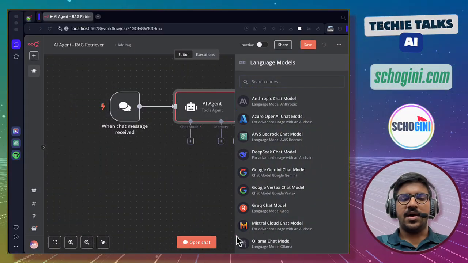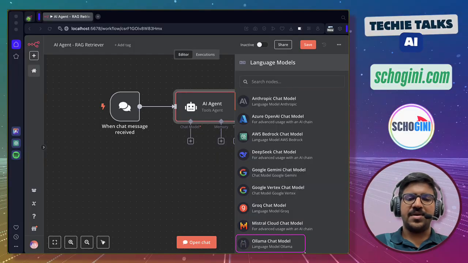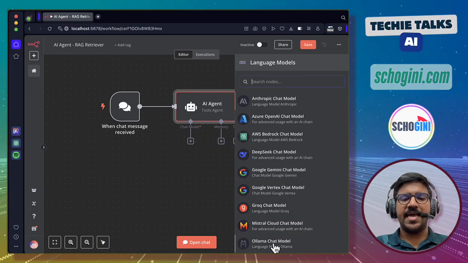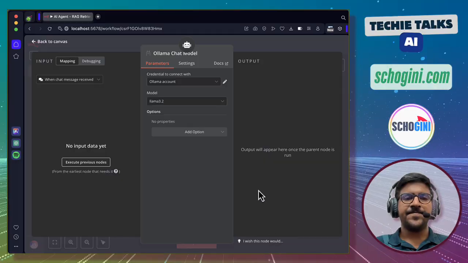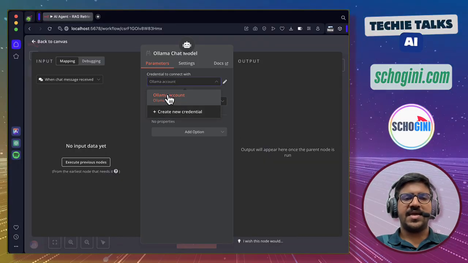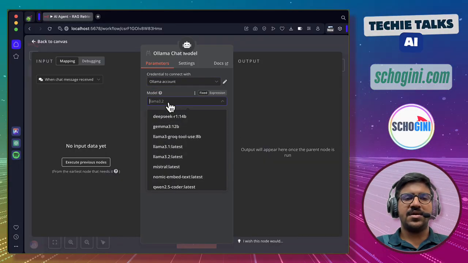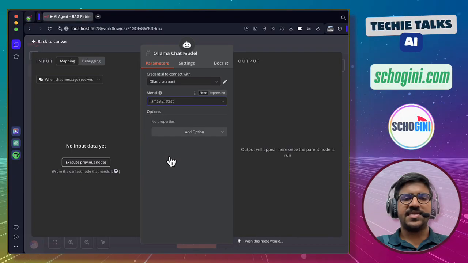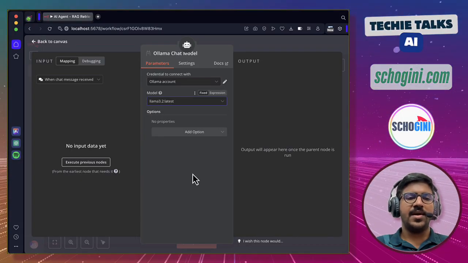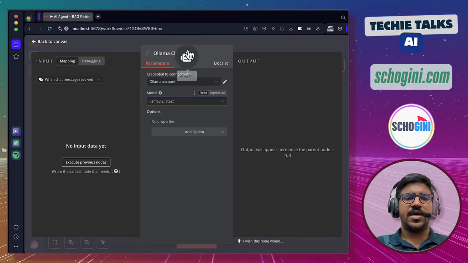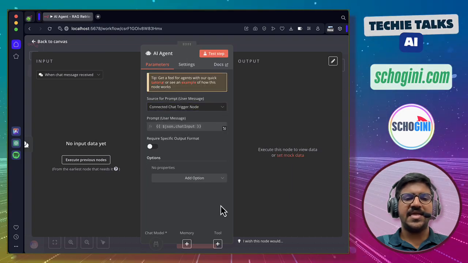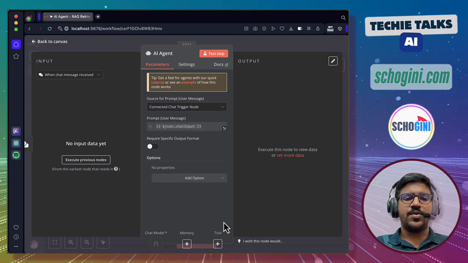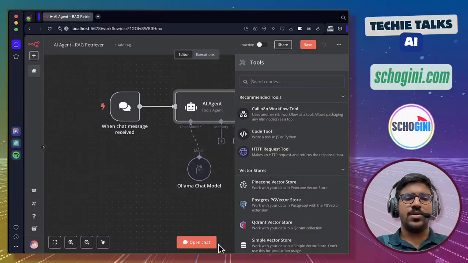So here I will connect the Ollama chat model to this particular AI agent. So let me just select that. Here I have to select the correct Ollama credential, and from under the model I will select the Llama 3.2 latest model. Okay, so now let me just go back to the AI agent. Next thing that I would like to do is to connect a tool to it.